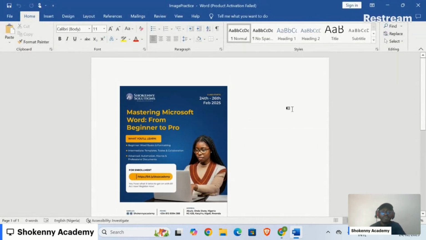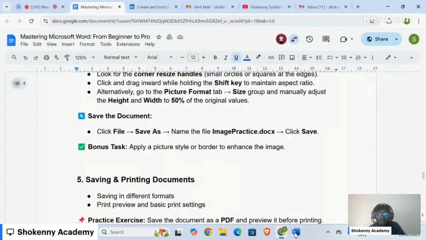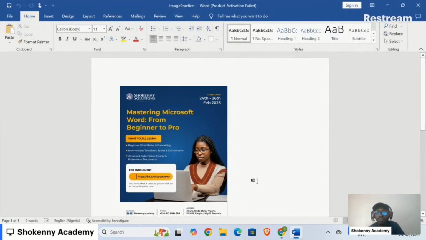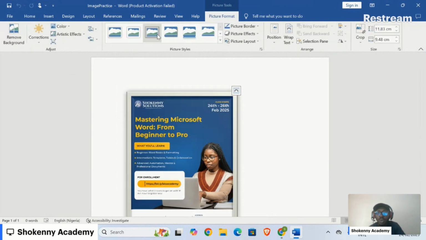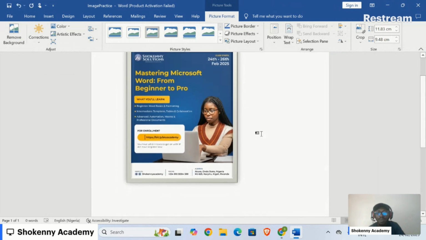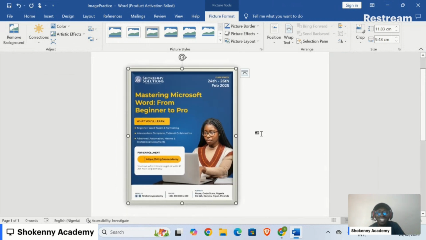Now, it gave me a bonus task which says that I should apply a picture style or border to enhance the image. So let's do some photo editing here. Maybe not a complex one, but we come here, want to add a picture style. Can you see that? Fantabulous. So you can just play around with this and remove the background.